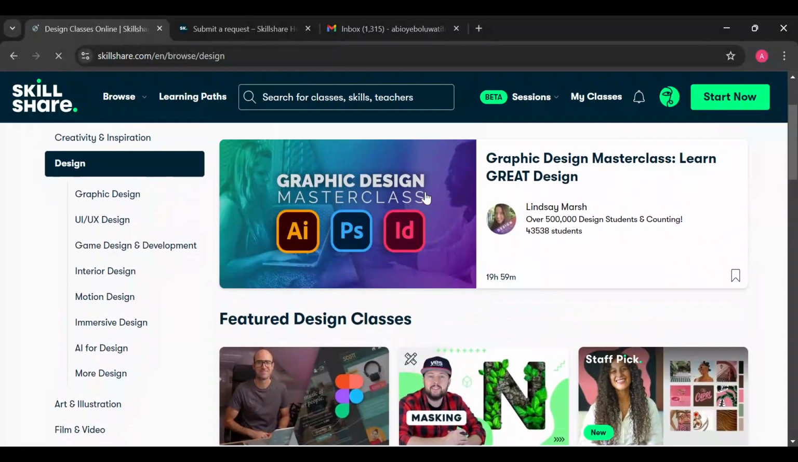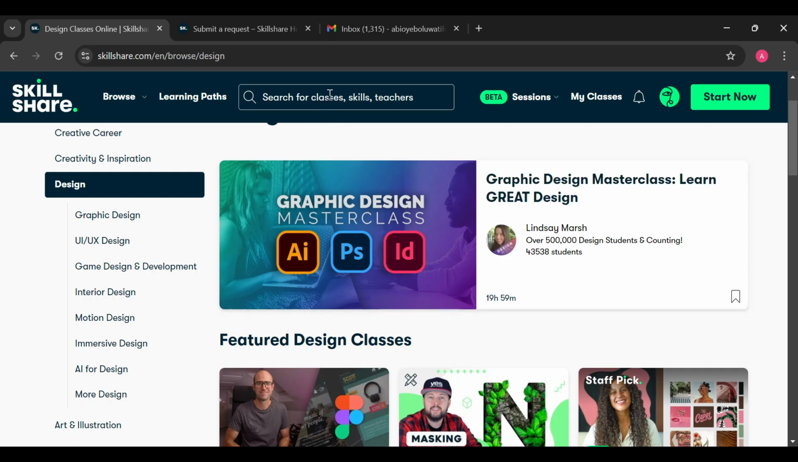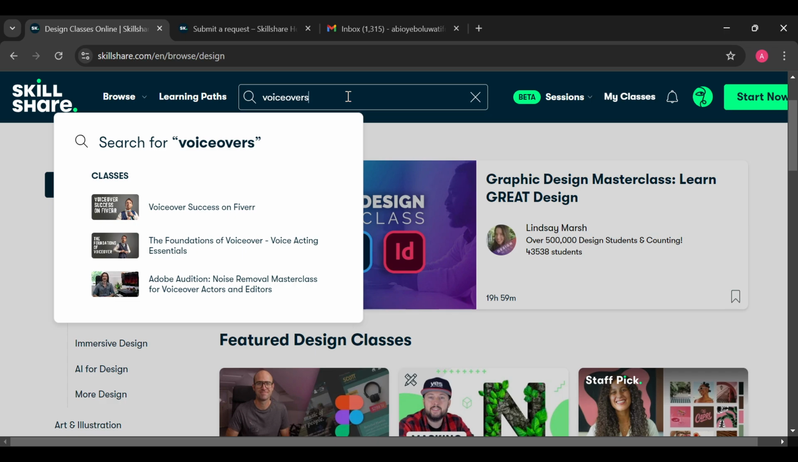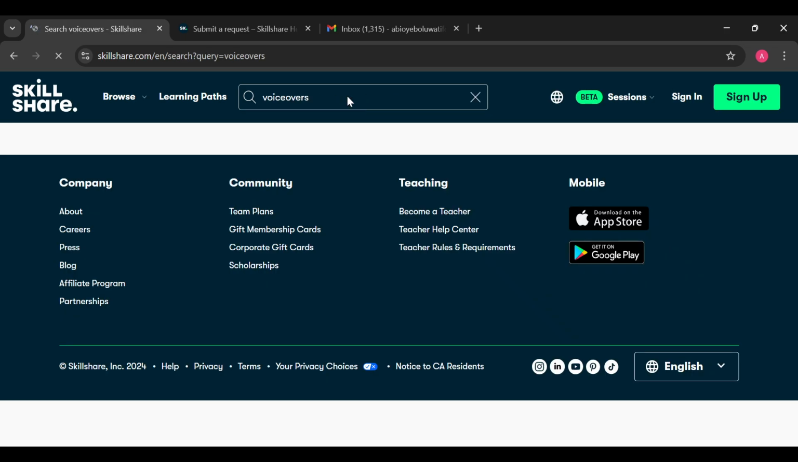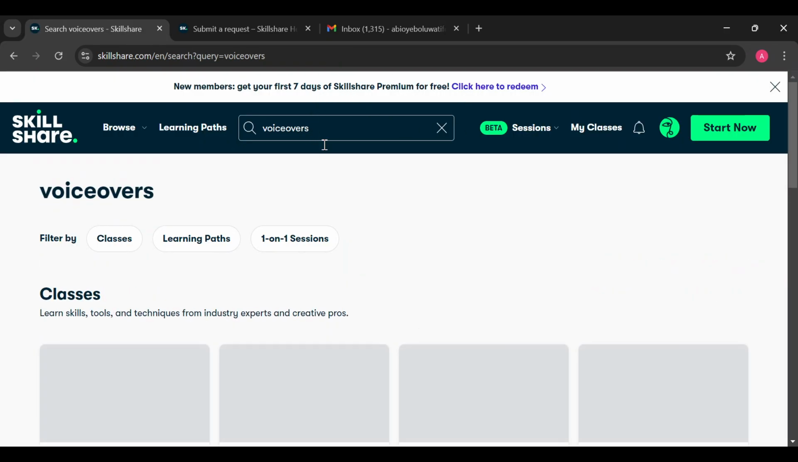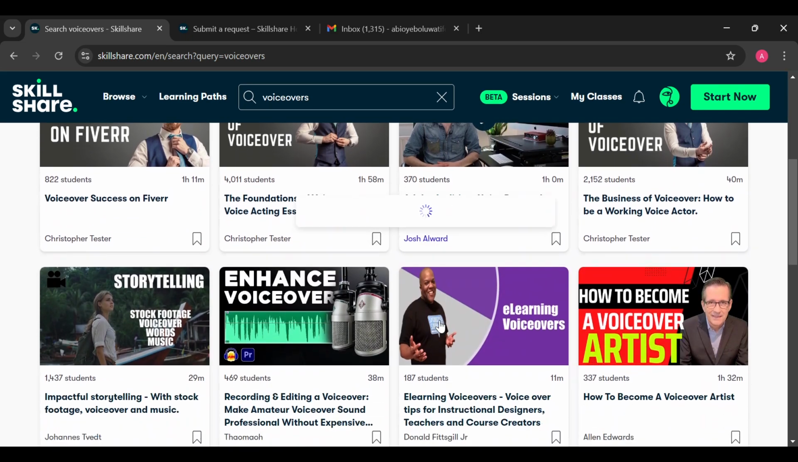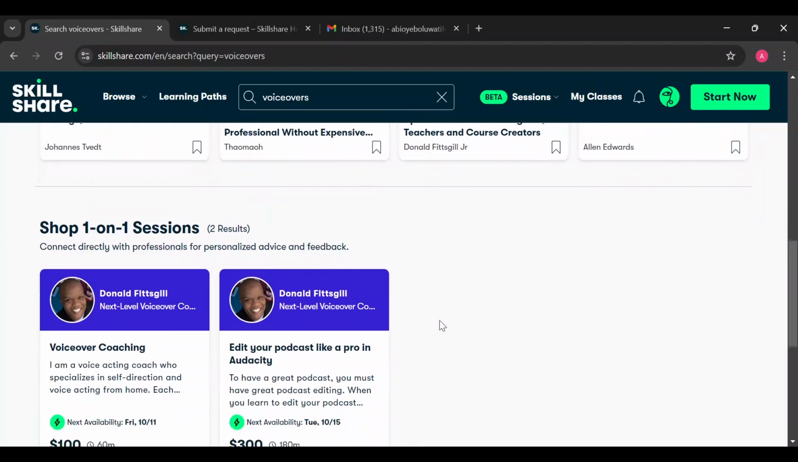Or if you have a particular class in mind, just go to the top part of the screen here and then go ahead and type out the particular class that you would like to attend. All right, for example, I typed voiceover, just click enter, and then classes based on what I just typed would be displayed, and I can go ahead and explore it and select the one that I would like to use.